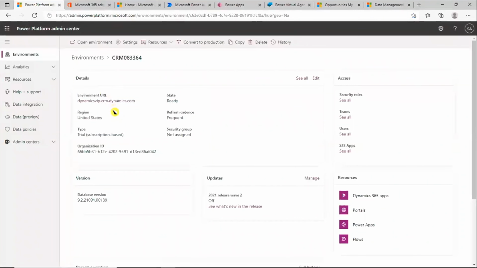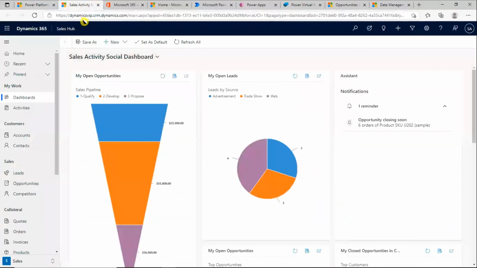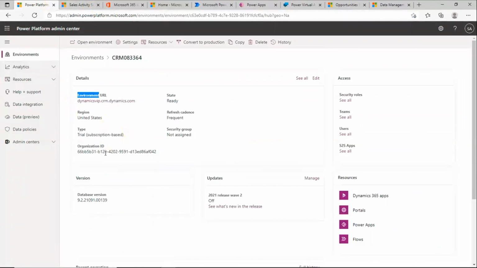This is my trial version. This is a URL. If we click this URL, then we can access our instance URL. In the old interface, it's called organization URL, but now in the new interface, it's called environment URL. But it's pointing to the same thing. If we click, we open the Dynamics URL. You can see the org ID here.